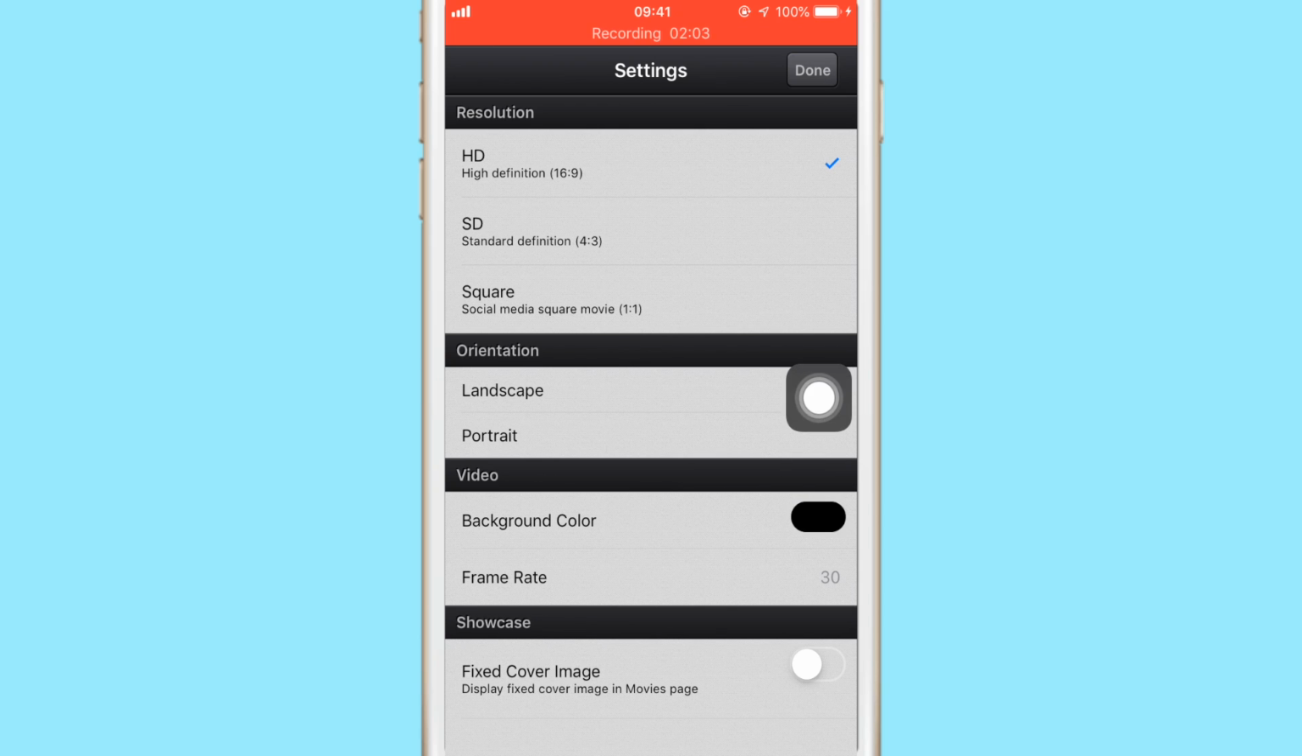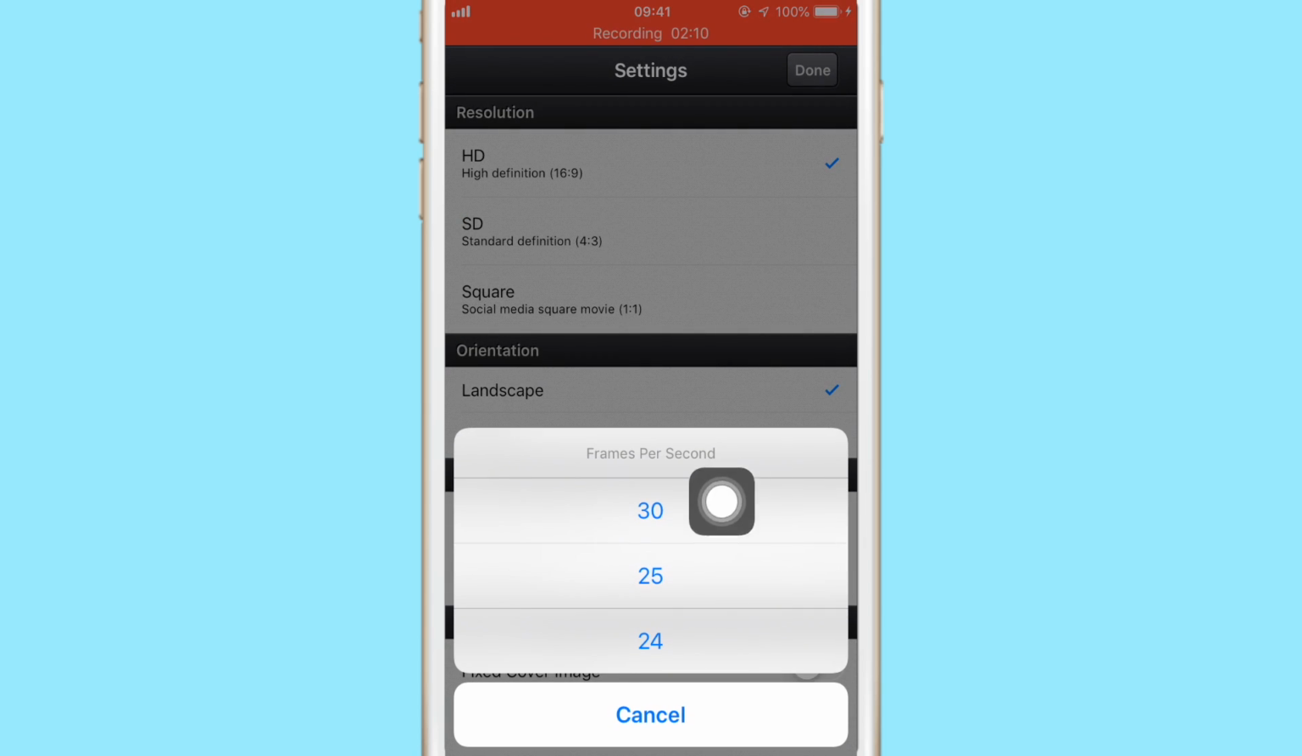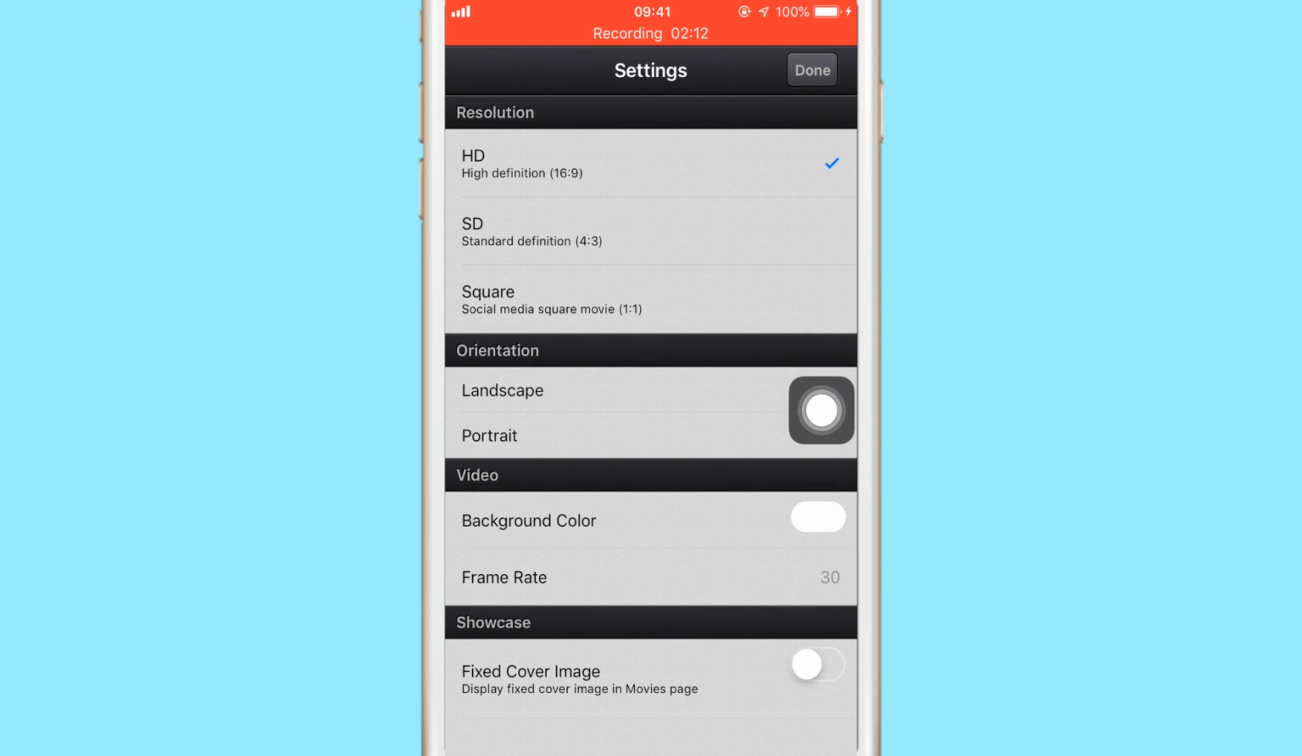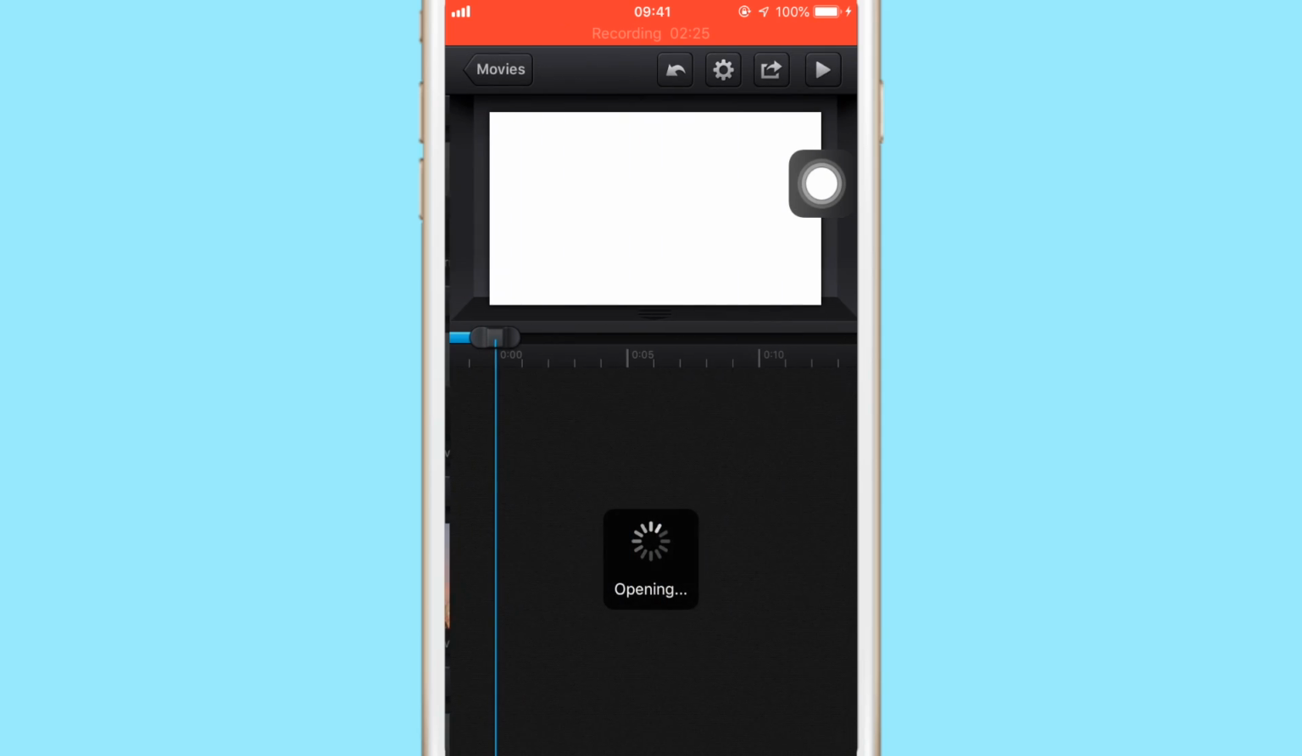And then you can choose a background color. If you're doing an edit or something, you can make it white or whatever. Then frame rate is how smooth it is. I would do 30 frames per second since that's the best quality and the most smooth. And if there's a specific image in your movie that you want, you can add a fixed cover image. Once you have all your settings figured out, you go to the top and press done, and it's going to open your editing window.